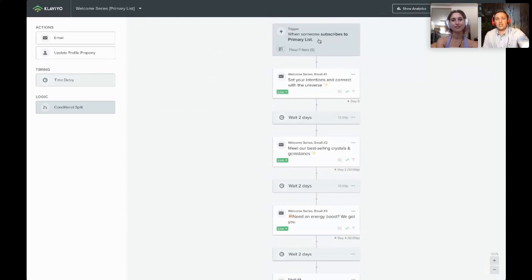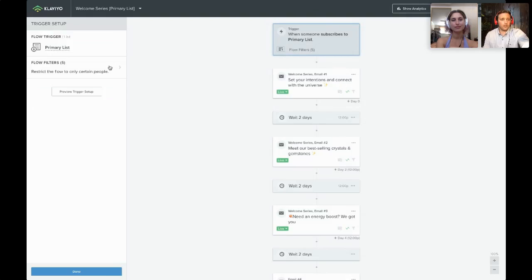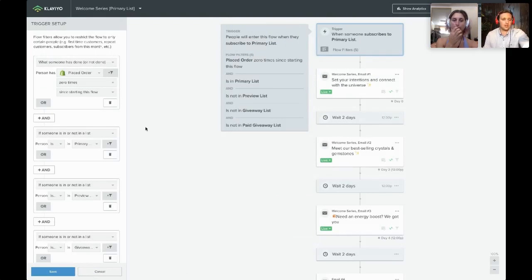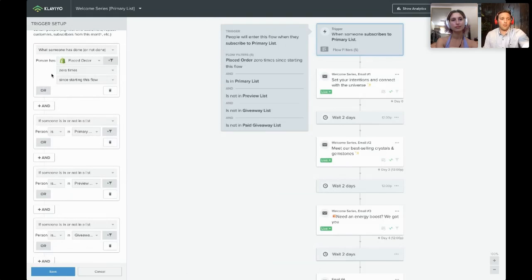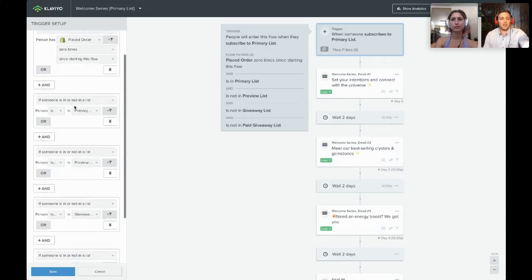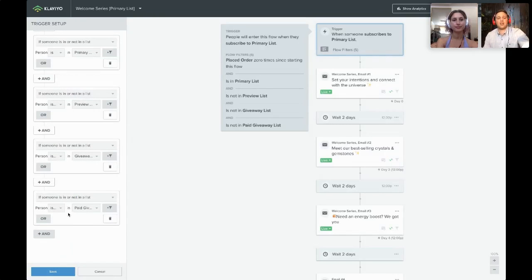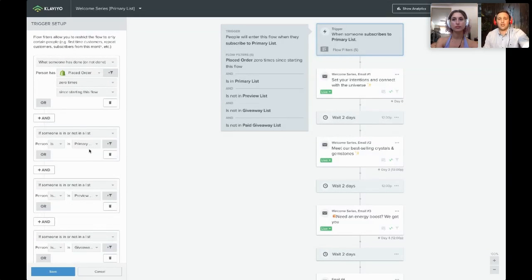As we go in here, you're going to want to set some flow filters on who's going to see this. This is a pretty advanced version: anyone who has placed an order 0 times since starting this flow. That's primarily the main trigger that you want to have set up. This one we get a little more advanced just to make sure that no one who's in any of the other giveaway flows gets this. But the main thing, and what Klaviyo sets up for you in that basic template, is placed order 0 times since starting the flow. That makes sure that anyone who has placed an order 0 times is now entering into this flow.